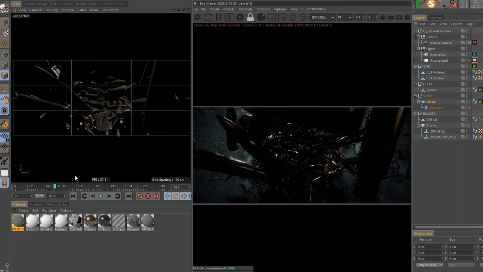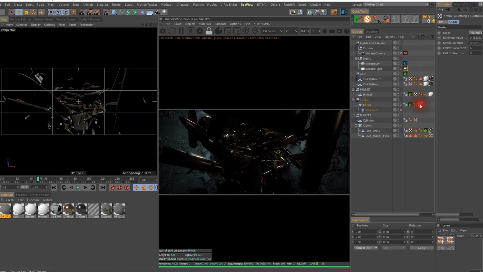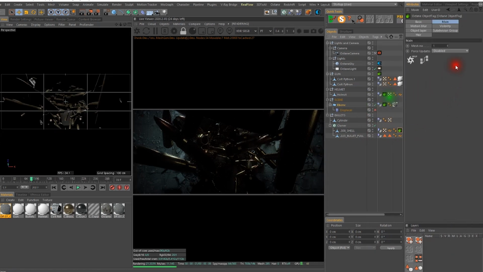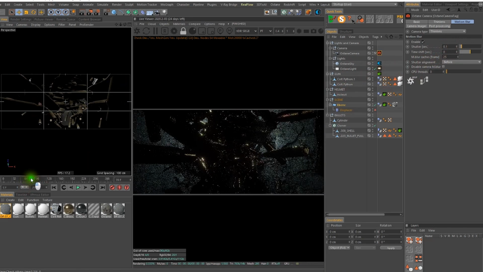I also turned on the motion blur inside of the Octane render engine, or actually you have to put an object tag on each of the objects that you want to have motion blur on them, and that will add it to it. So if I go to the object tag, come here, click motion blur, and then I go into my camera and activate motion blur there, I have a shutter of 0.1 there. I can probably turn that up a little bit, but I think it's fine for now.